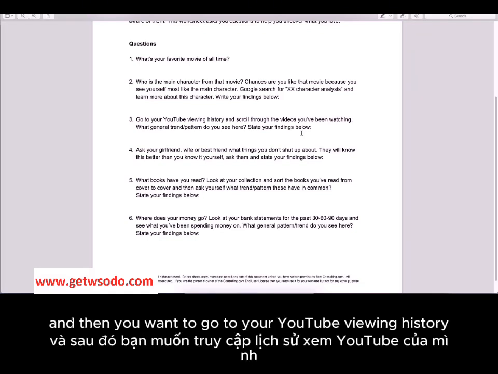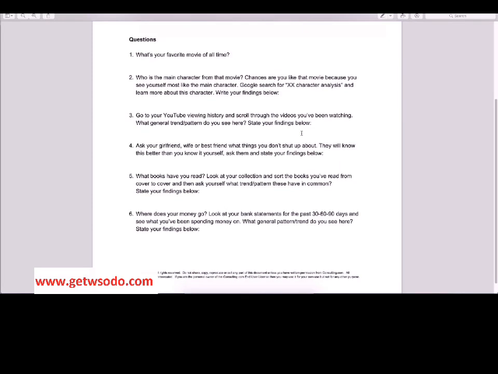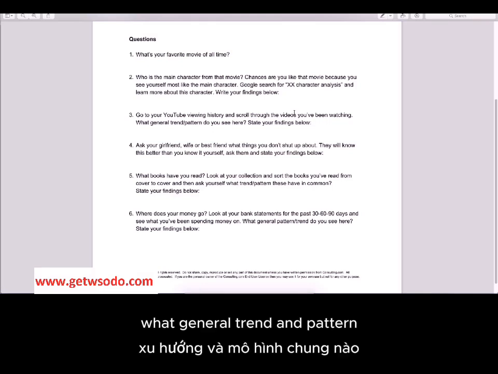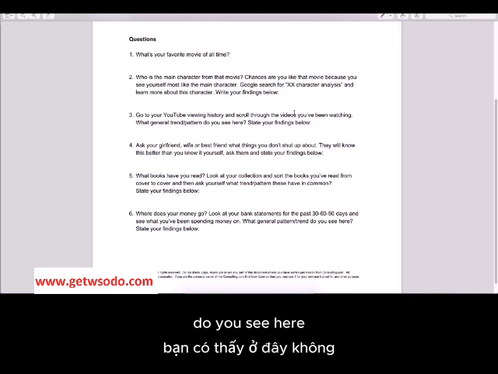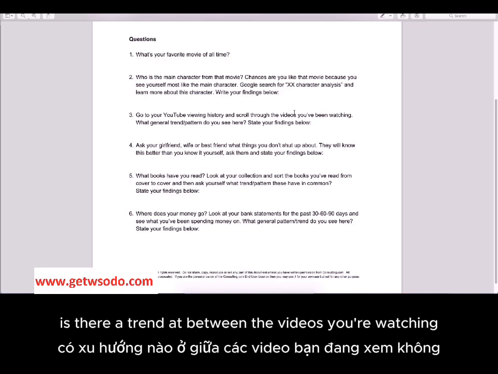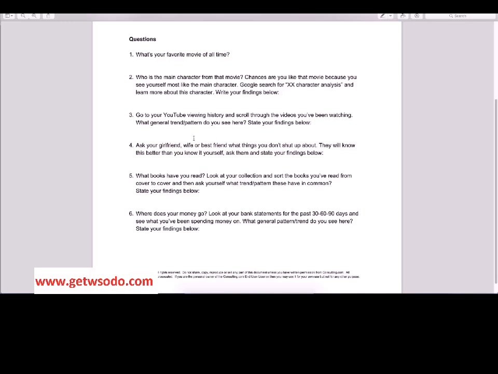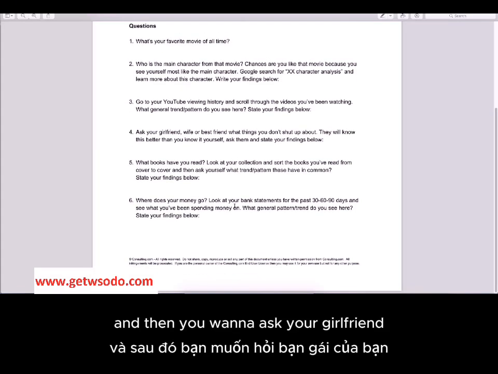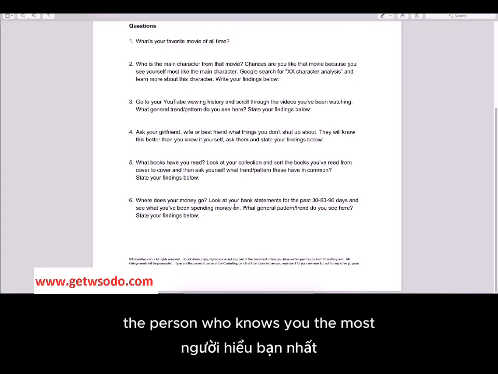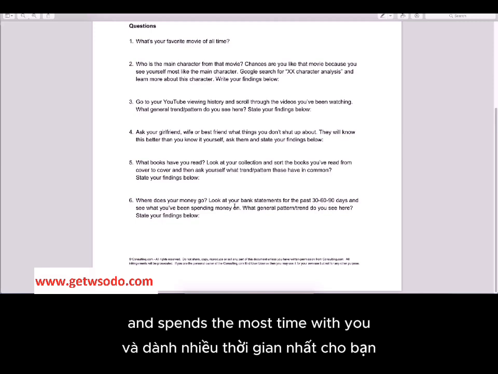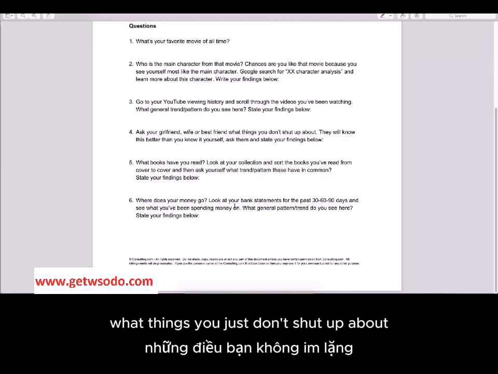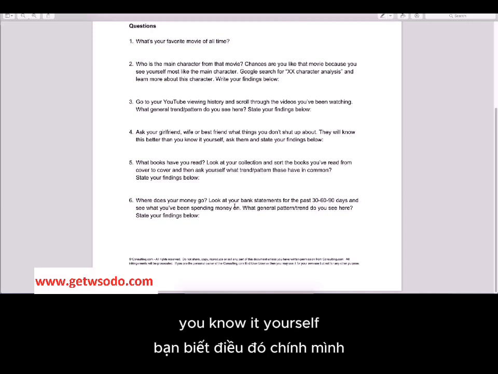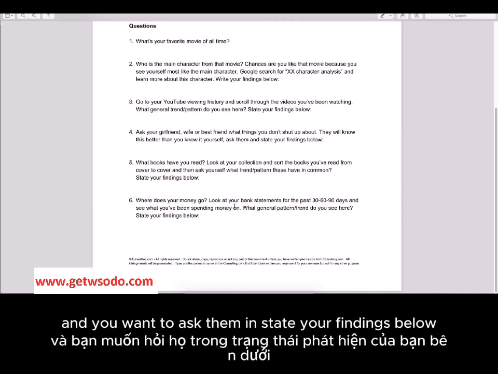And then you want to go to your YouTube viewing history and scroll through the videos you've been watching. And you want to ask yourself, what general trend and pattern do you see here? Is there a trend between the videos you're watching? Write them down. State your findings. And then you want to ask your girlfriend, wife, or best friend, basically the person who knows you the most and spends the most time with you, what things you just don't shut up about. And they will know this better than you know it yourself. And you want to ask them and state your findings below.